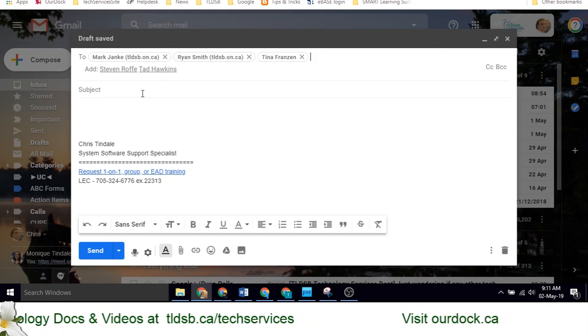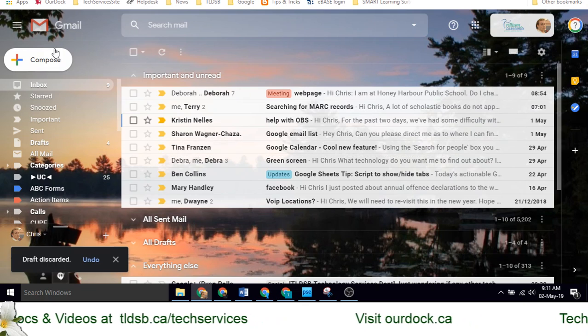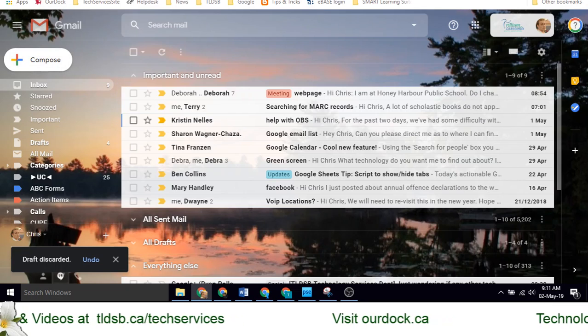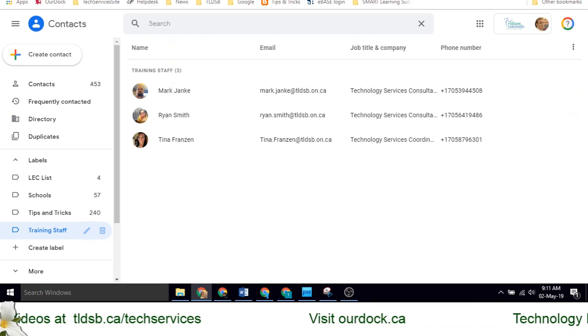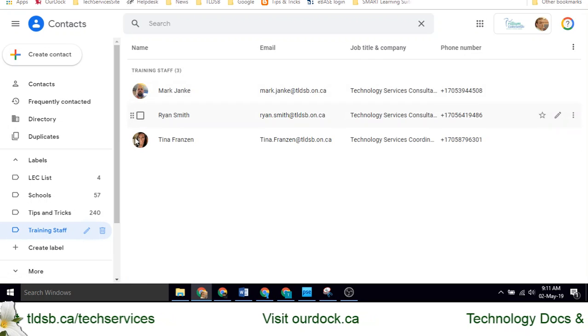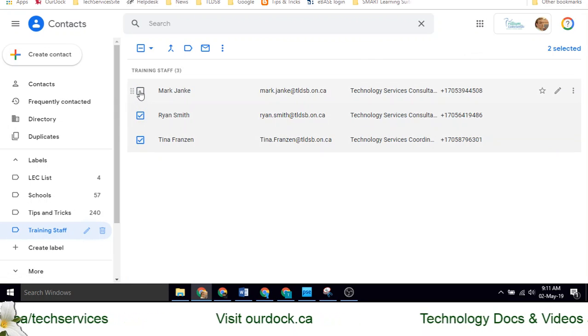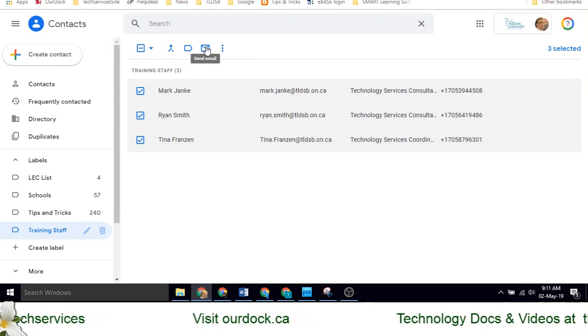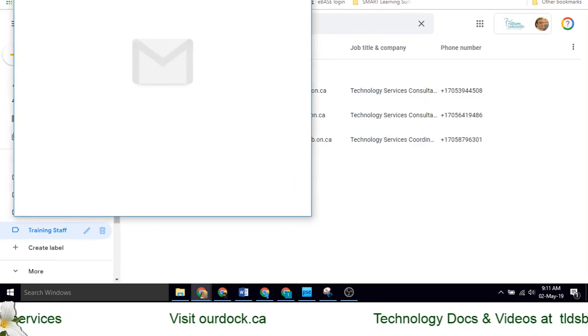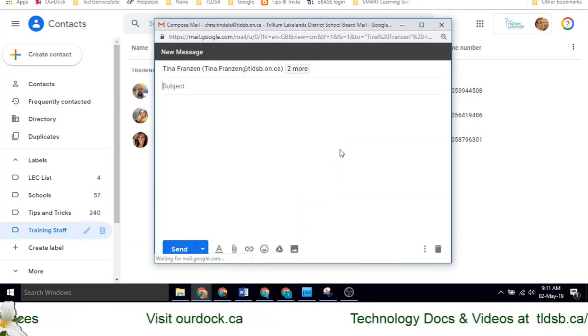Now if I had just created the list and it wasn't appearing here quite yet, and I wanted to use it, I can still do that from Contacts. So if I just go back to my Contacts tab for a moment, when I've clicked on my training staff label and I see all these guys here, I can select them and I get an email icon right here. I can send a message to that group of people this way as well.